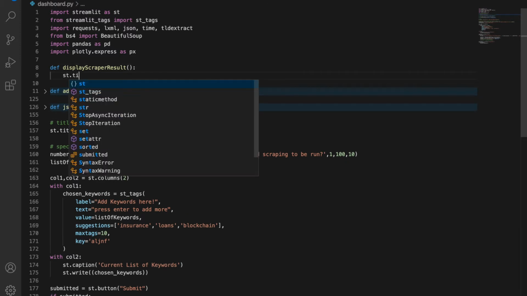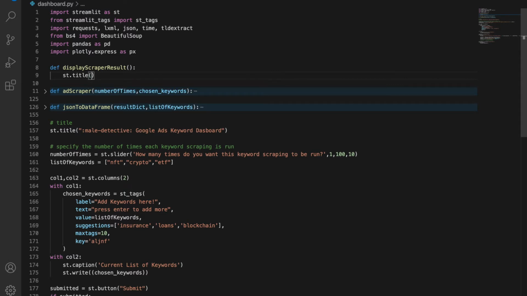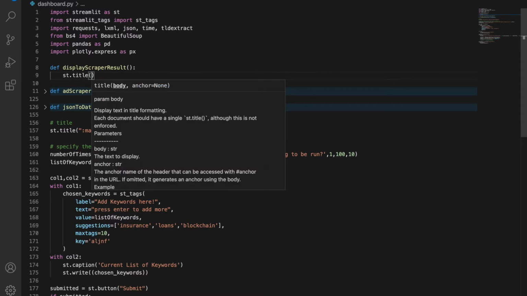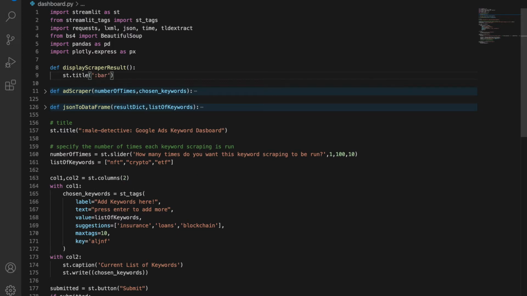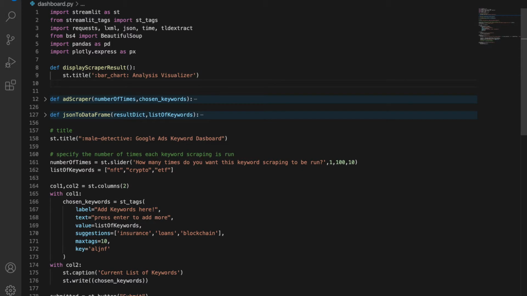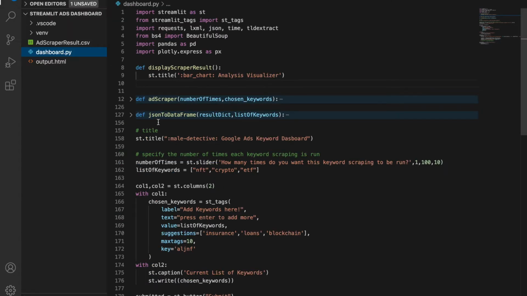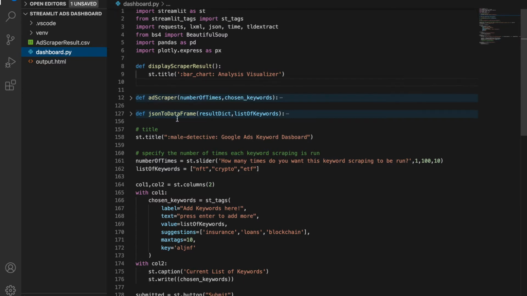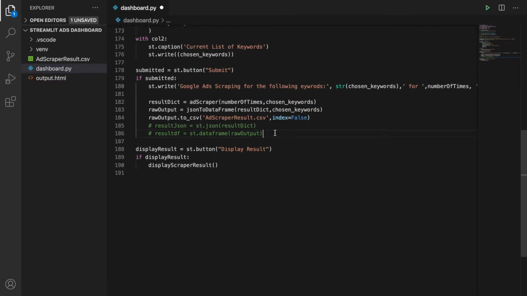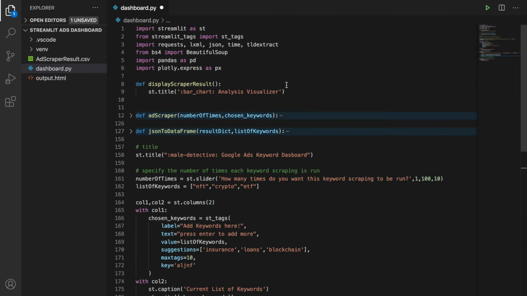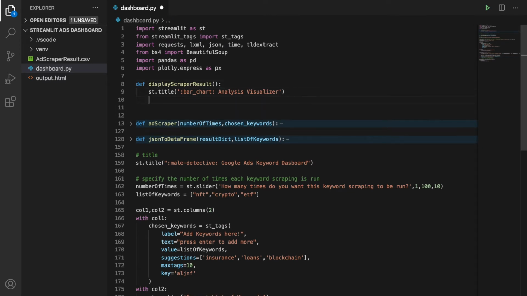Let's go ahead and create a title first. So for the title, we can use a bar chart emoji to show the analysis visualizer, and read the corresponding data frame from the CSV. So to remind you, whenever we trigger the ad scraper and turn the JSON into a data frame, we also export this data frame into a CSV called ad scraper results.csv. So we can go ahead and read this data frame from this CSV.